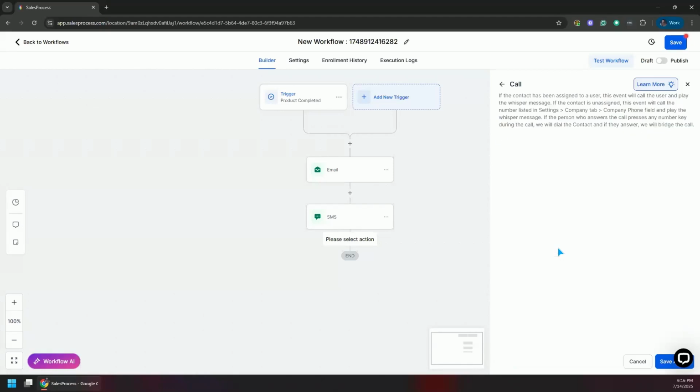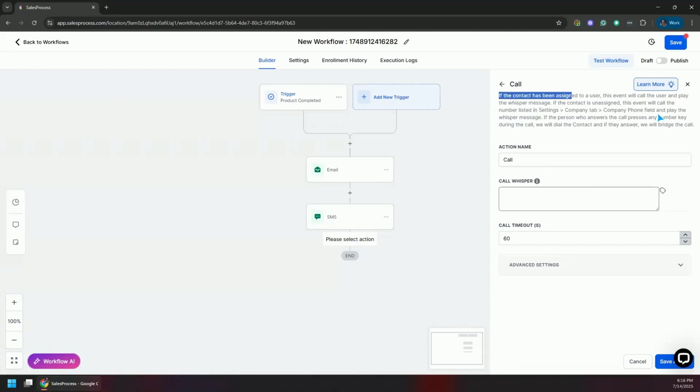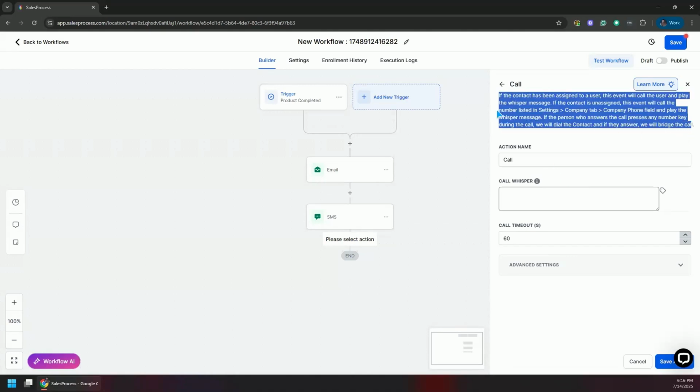Next is the call action. Now, this one is particularly interesting. Here is the explanation. Let's read it. It says if the contact has been assigned to a user, this event will call the user and play the whisper message. Now, what is the meaning of user and what is the meaning of contact? Contact means your customer, and user means one of your staff members or you yourself.